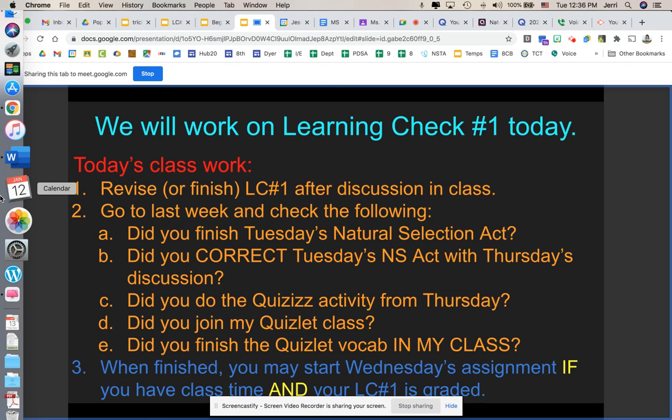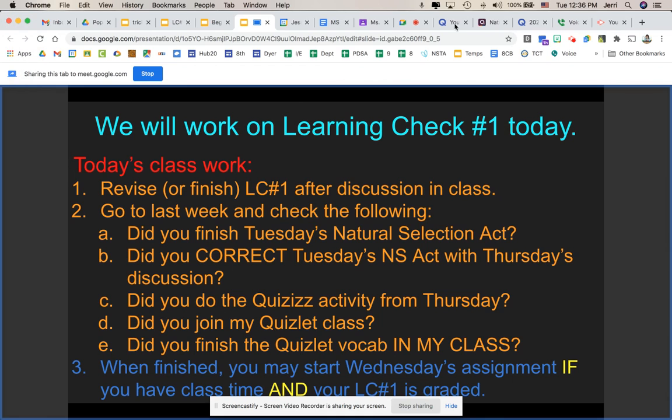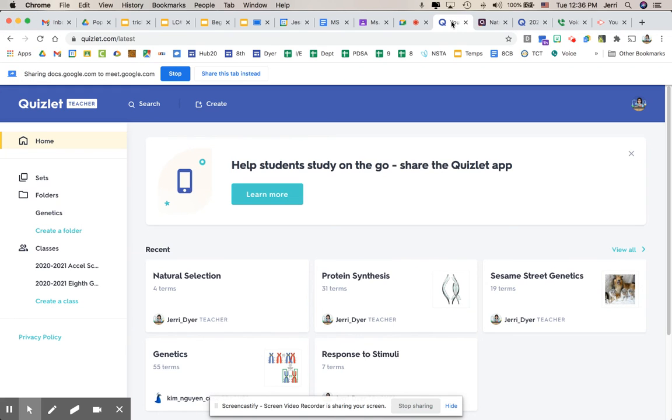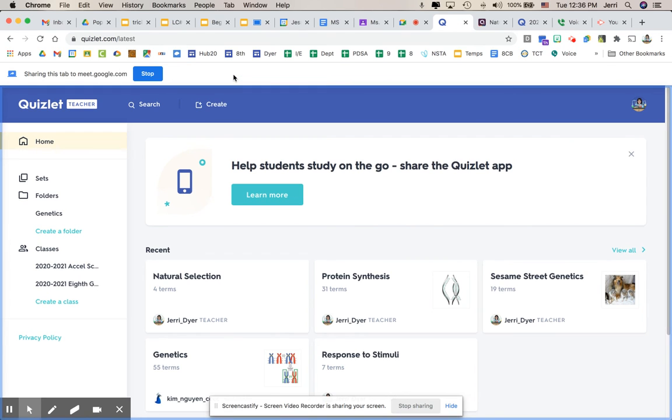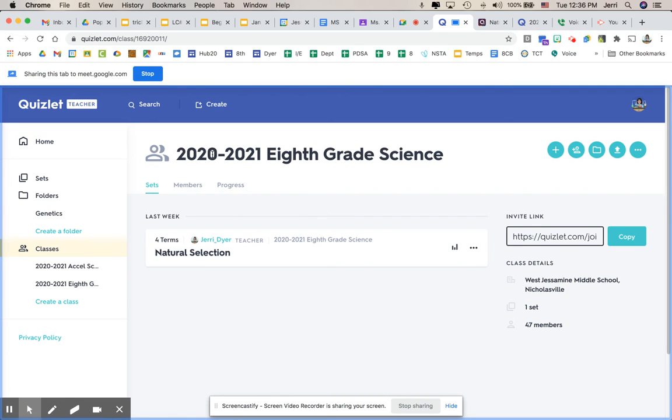Then Quizlet. Quizlet, the vocabulary. We have had trouble with Quizlet, the vocabulary, because people didn't join my class. So let's hop over here. Let's take a second and let's join this class. There is a class that says 2021 8th grade science. If you're not in that class, I can't see your work. If you're in the class, I can see your work.